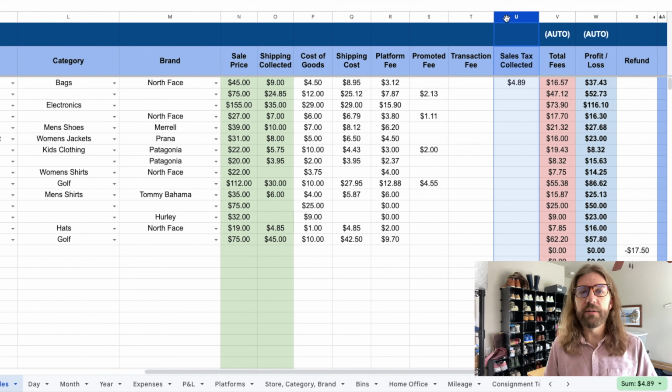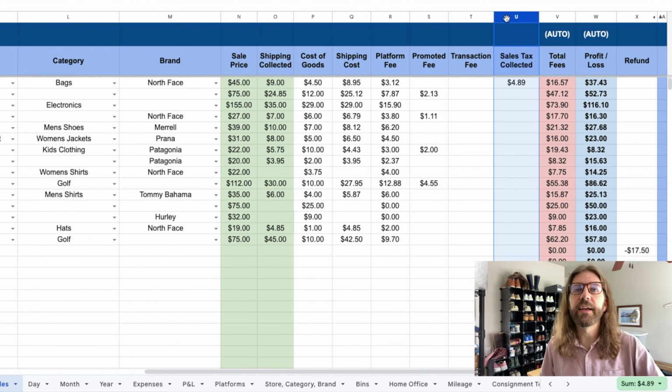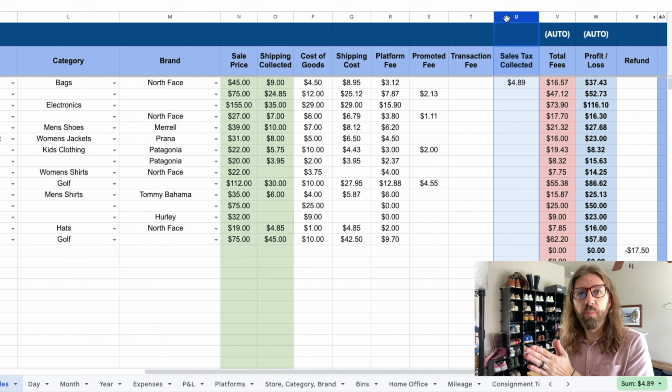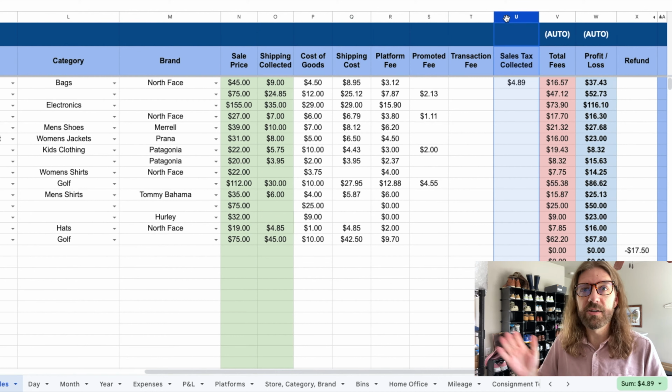The next column here, the sales tax collected column, is really only for those resellers who are actually collecting sales tax on their transactions. So if you're selling on sites like eBay, Poshmark, Mercari, Facebook, etc., you really aren't going to do anything with this column. With each of those sites, the site collects the sales tax from the buyer, and then the site turns around and pays it to the appropriate local and state municipalities. So you don't collect it, you don't pay it, therefore you're not going to enter it in this column here.